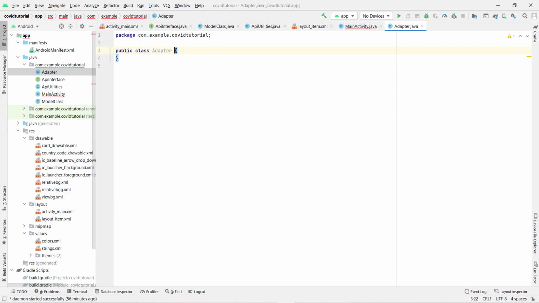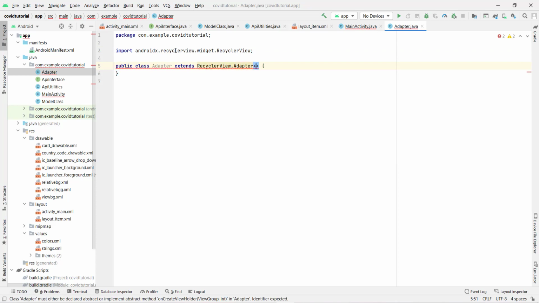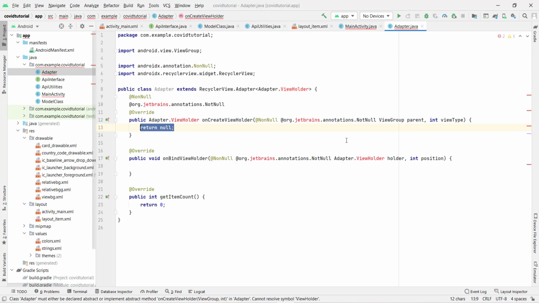First of all we have to extend recycler view. For this you have to type extends recycler view dot adapter, and inside this we have to pass here adapter dot view holder. So this is done. Now we have to implement methods. So take your cursor here, implement methods, click on OK. So it will implement the methods.